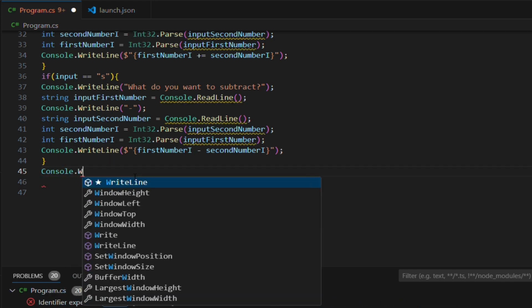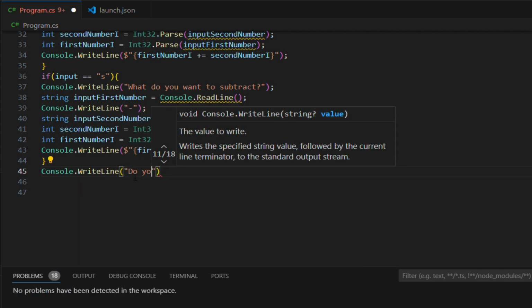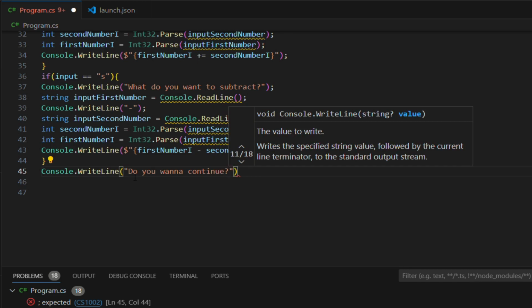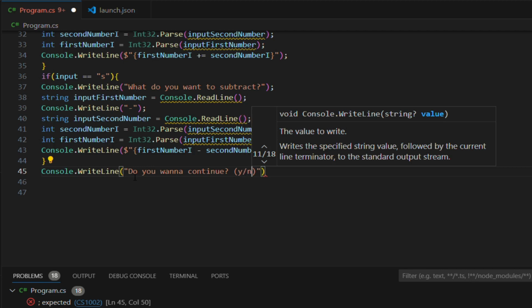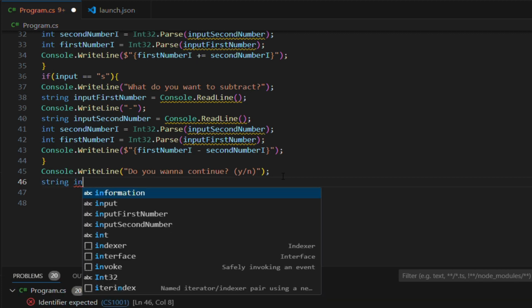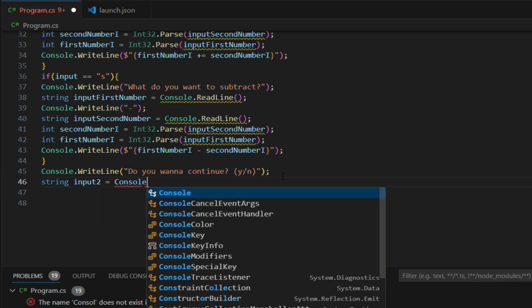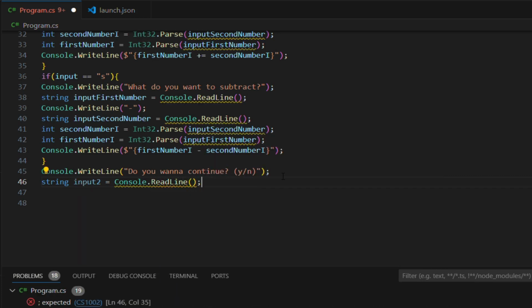Well, that's really simple to do, and we can just say console.WriteLine do you want to continue? And then we can also put y/n to give the user some options. Now we can do console. Actually, we can do string input2 equals console.ReadLine.